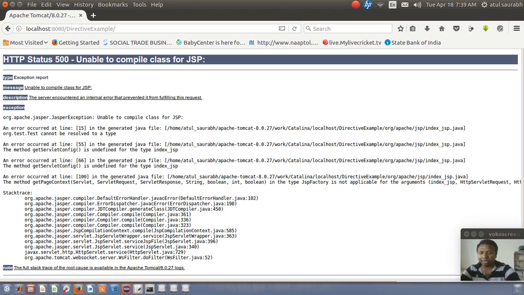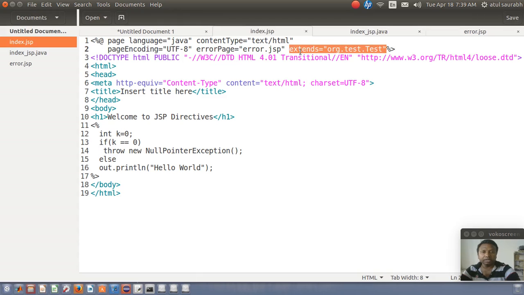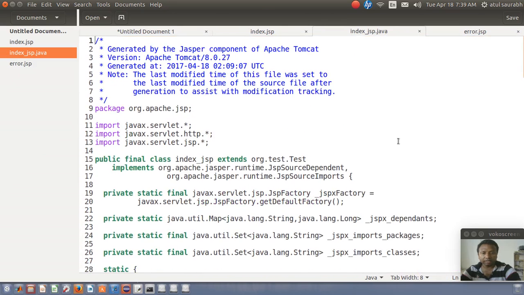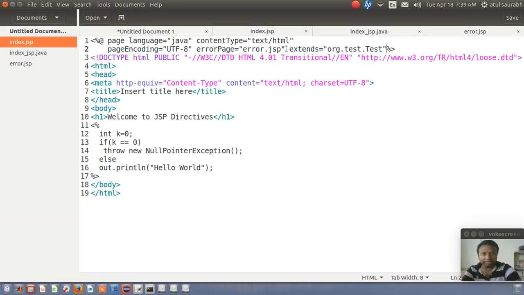So basically what happens is, if you write this particular code here, extends this one, then the page compiler will generate the class which is going to extend whatever class you are mentioning, right? So this is the code which is generated. Why it is not running, that's a different story. But if you see the code, you find that it extends org.test.test.